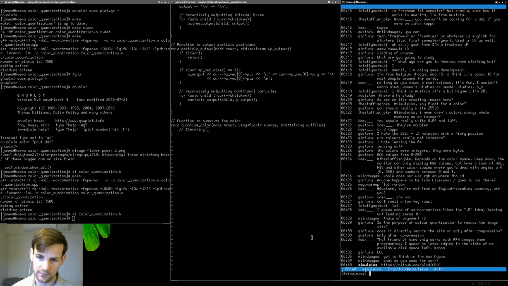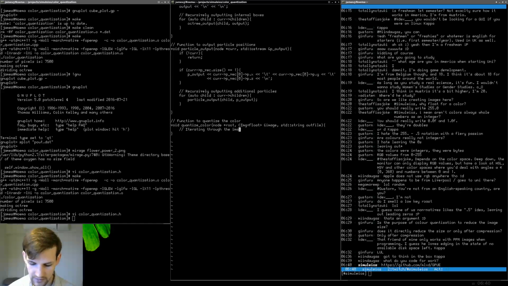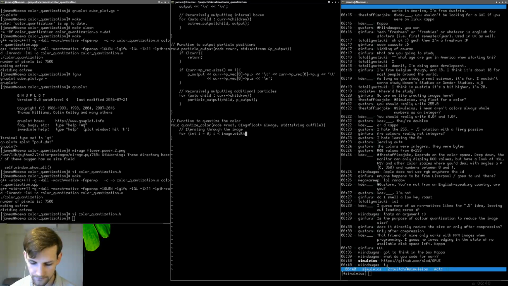Okay. So now we have to iterate through the image. Good. So what do we want to do? Well, we're going to do the same thing we did before. For int i equals 0, i less than image.width, plus plus i. Next loop: for int j equals 0, j less than image.height, forgot a semicolon, plus plus j. So this is going to be going through all the pixels.